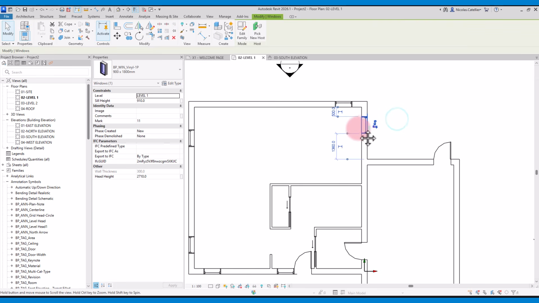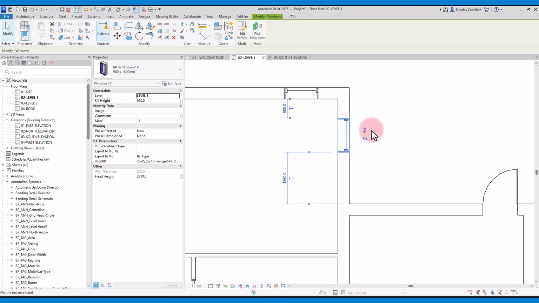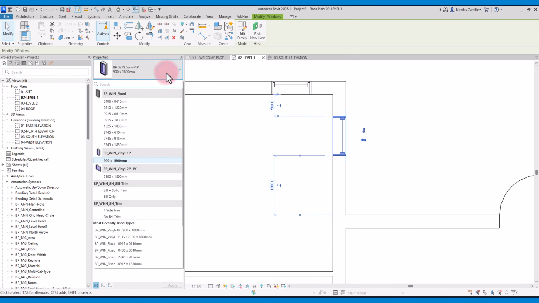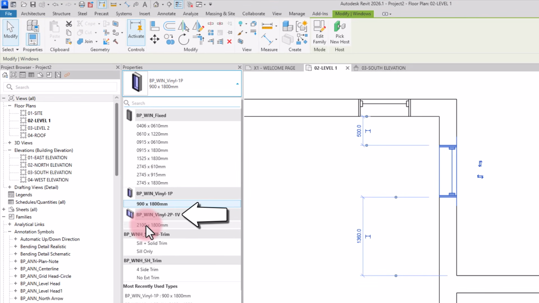You can experiment with different window families. In the drop-down selector, we switch a single window to one that has a vertical division. In one of the panels is a casement opening symbol.